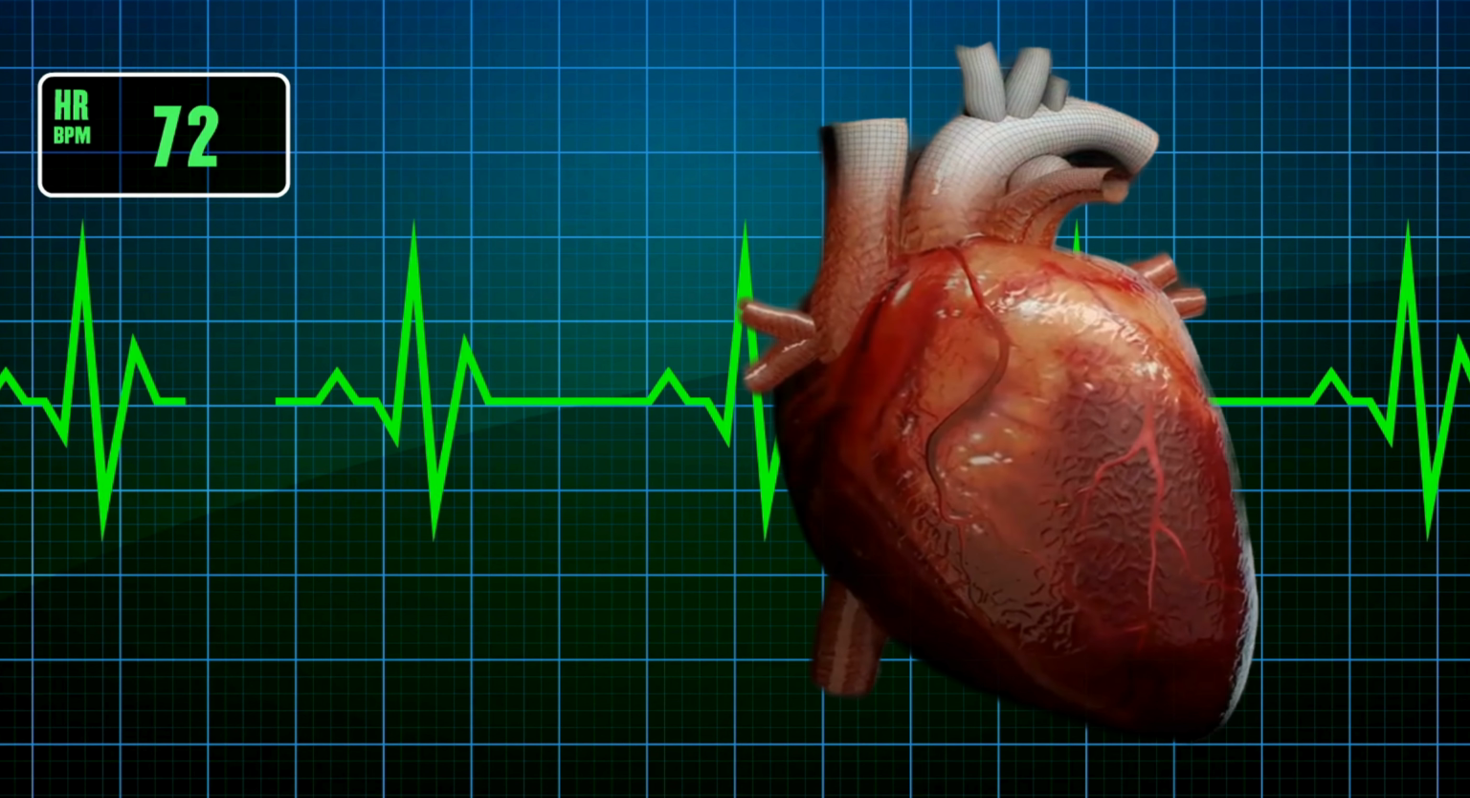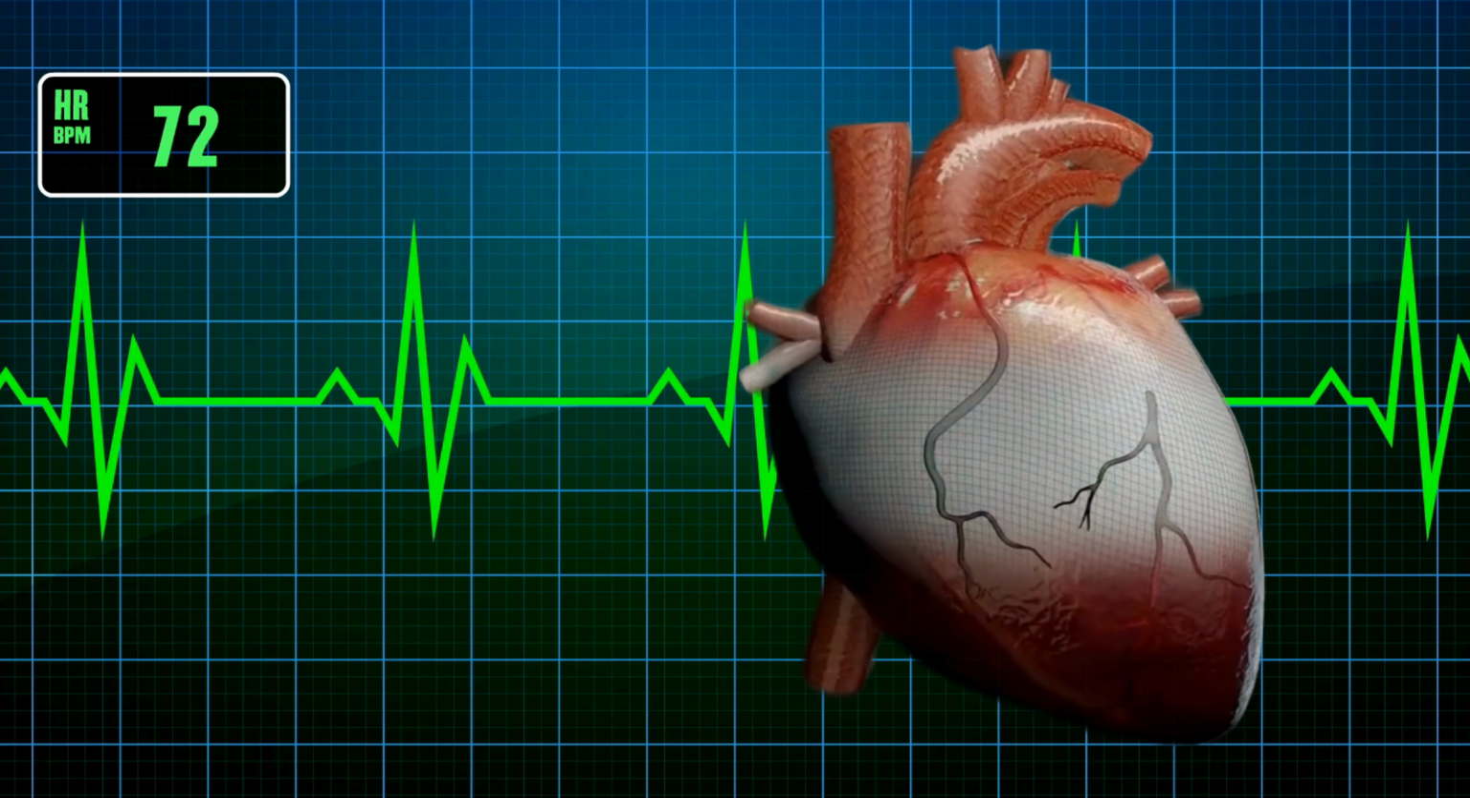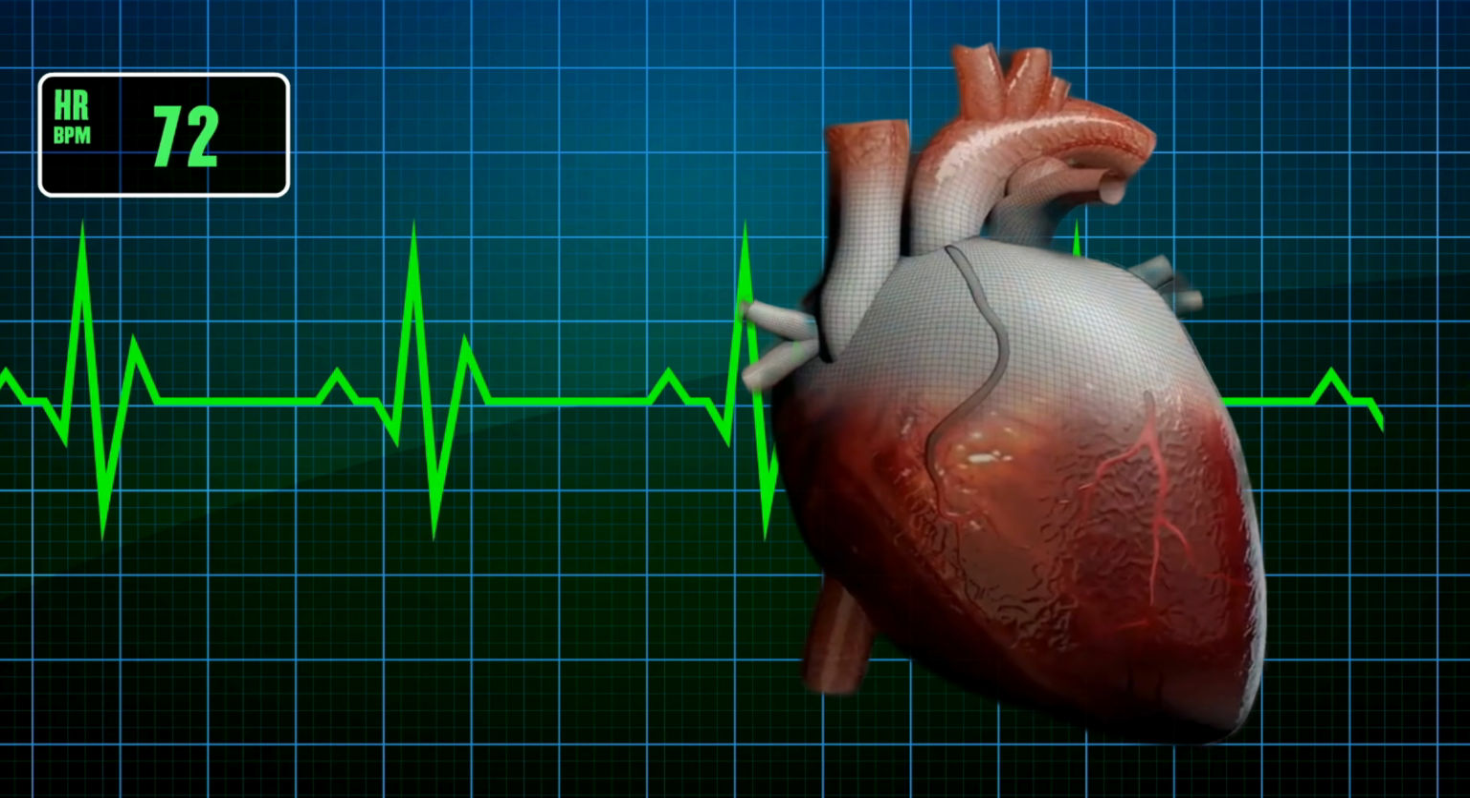Each of these electrical changes happens in every heartbeat, and that's what we record in the ECG.